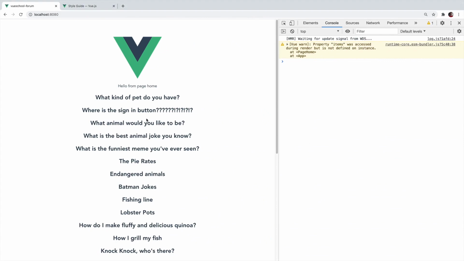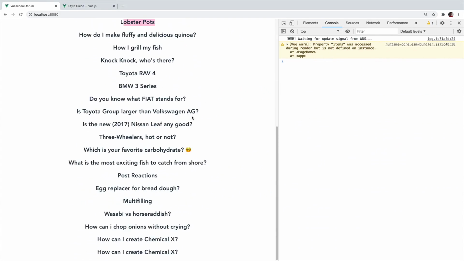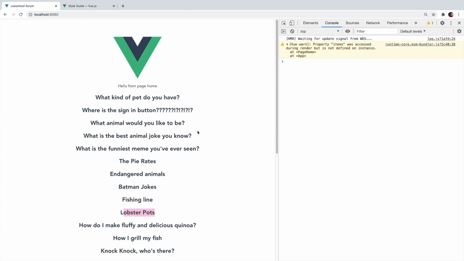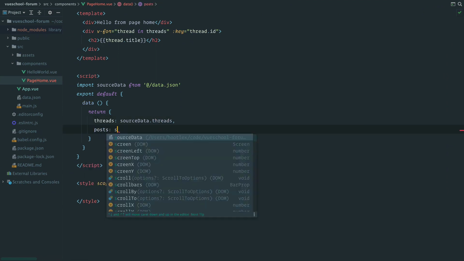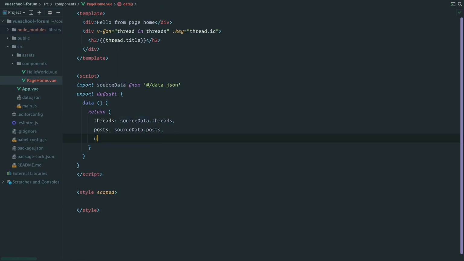And here we can see all the titles of the threads we have in our data JSON. In a real-world forum, you may expect more sophisticated information on the page, such as what posts are in the thread and who wrote them. So, let's add this to the homepage template for now. First, I will enhance our component data section with posts and users.